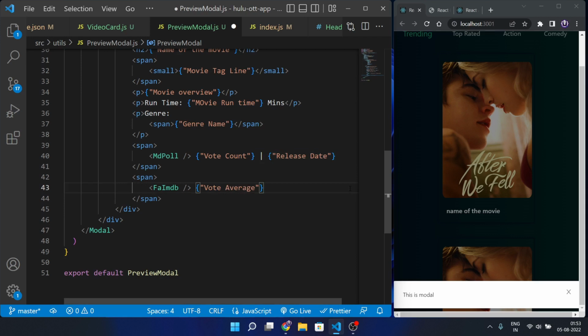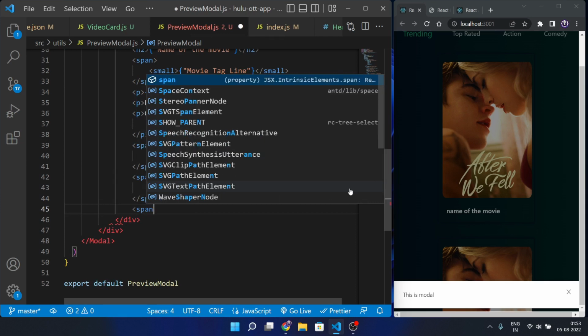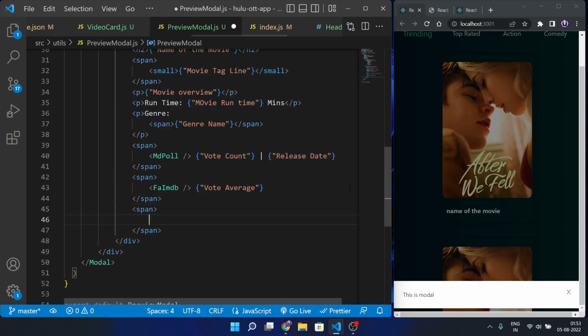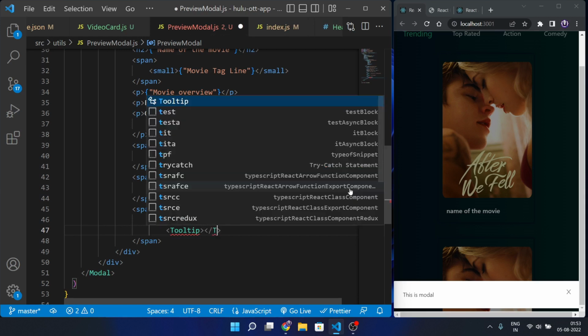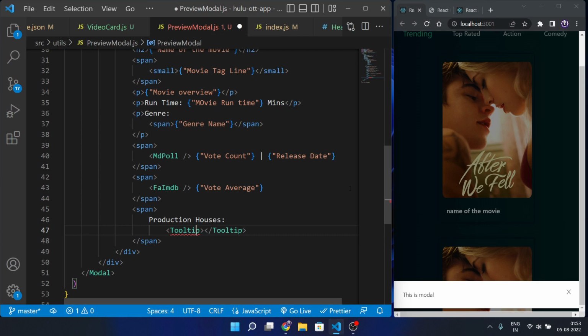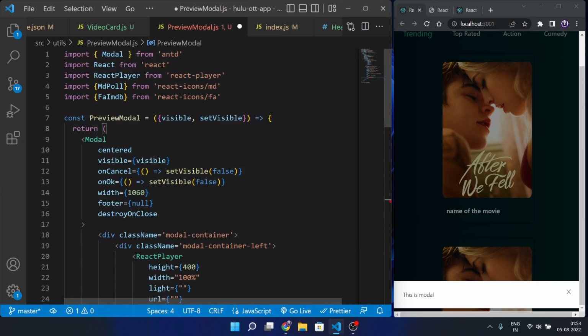Okay, so we have this another span here. After this span, we will have the production house names. We just want to show the production house names also. So let's create another span. So here we have this span, and for this span we will have the production houses. So here we have the production houses, and here we will be using the tooltip. Inside of this tooltip we will show the production house name. And we will import the tooltip from the MUI.